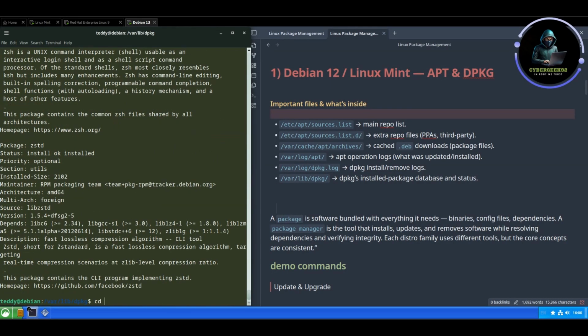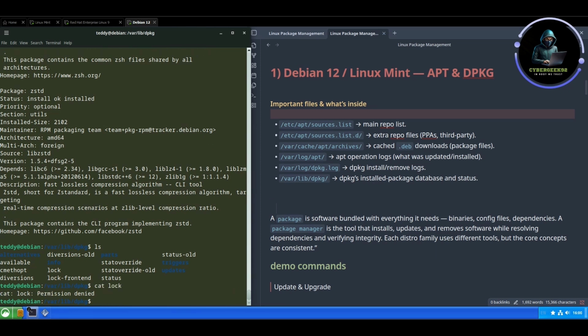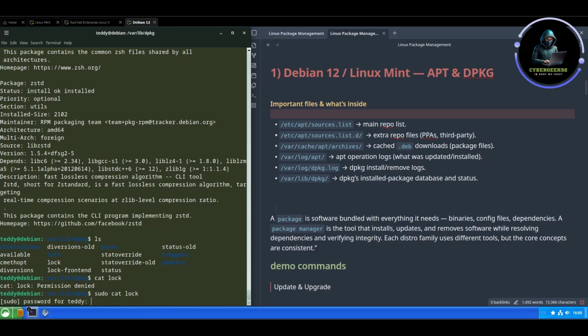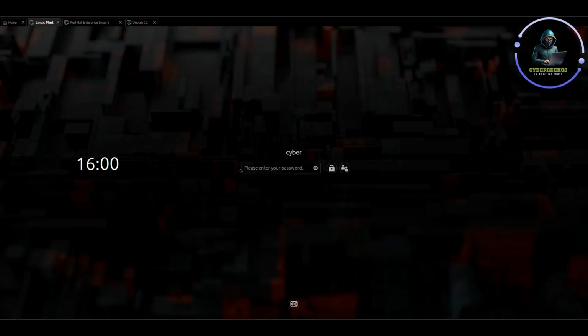Let me go back. Nope, not go back. Let's take a look at lock and see what is in there. Permission denied, cat lock. Okay, so nothing inside of lock. So now that we finished taking a look at some of the common directories and files when it comes to managing, these files will be the same for Debian, Ubuntu, and Linux Mint.